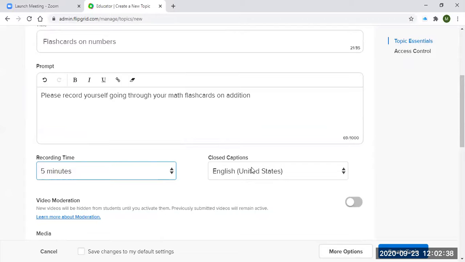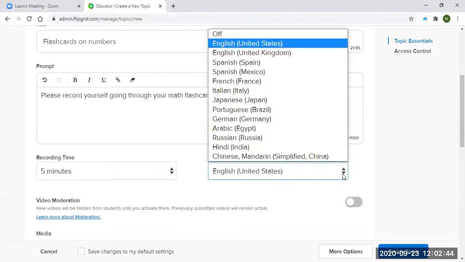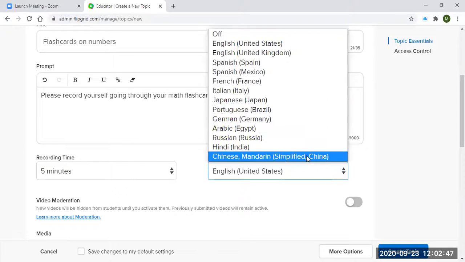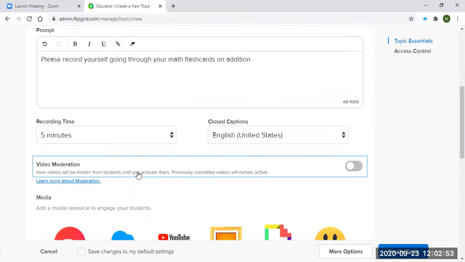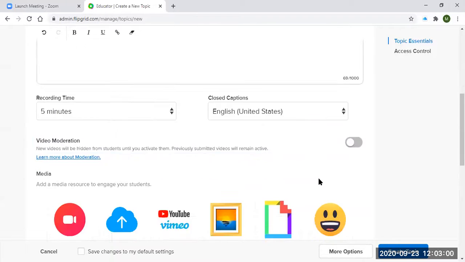I want them to move along. Closed caption, you could change it to a different language if you needed to, and there's a selection of languages. So if you have some students that speak different languages, here are the choices that you have. You don't have a lot of choices, but you can change it. This is a button for you as teachers. If you want to hide things that you're working on until you're ready, you can do so.